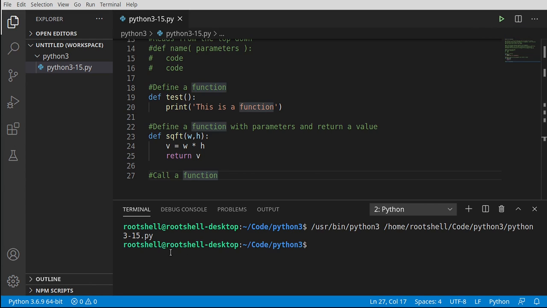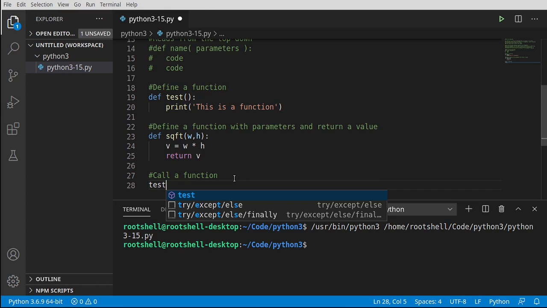Absolutely nothing. So what it's doing is it's reading from the top down. It's saying define test, define sqft, and it has this queued up in memory ready to go, but it's not actually going to use it until we tell it to. So let's tell it to run it.